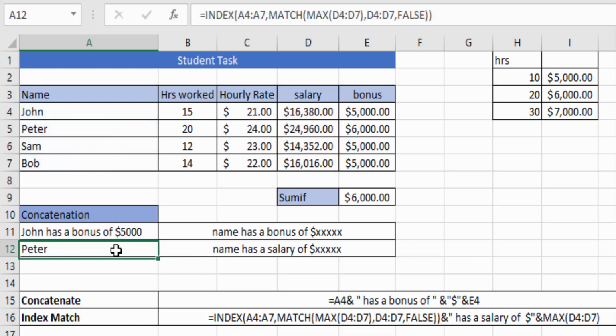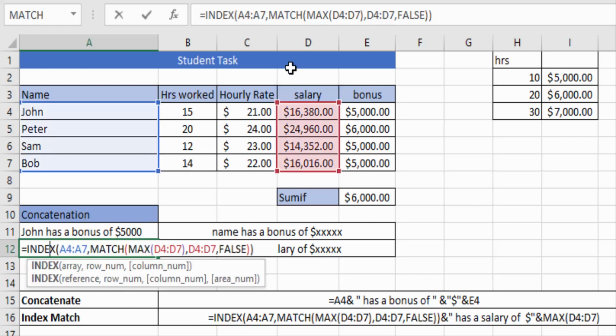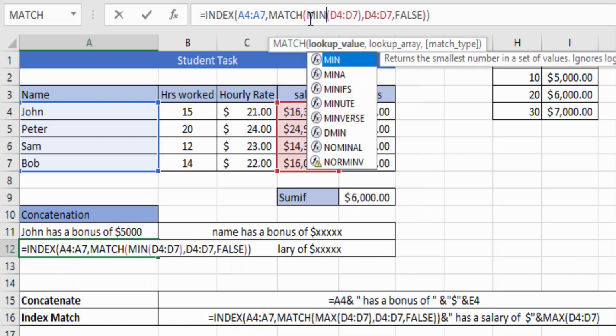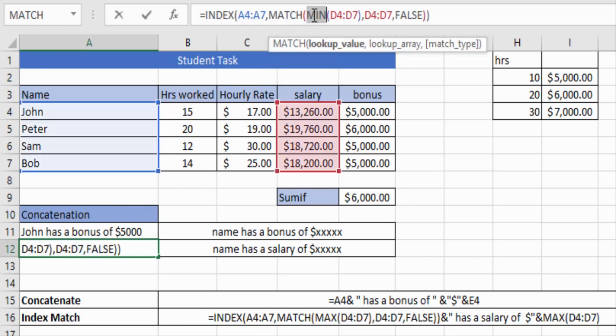So you can see now that Peter has the highest salary. So it's returning back a value of Peter because he has the highest salary. If I change some of those settings, if I go to min as a function, press enter, it will say now that John has the lowest salary. So that's min and max.